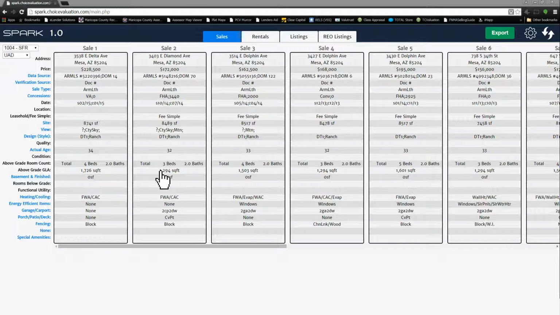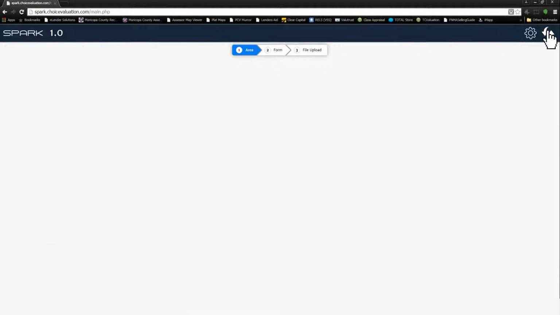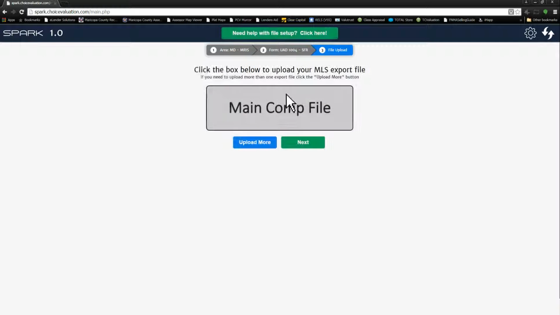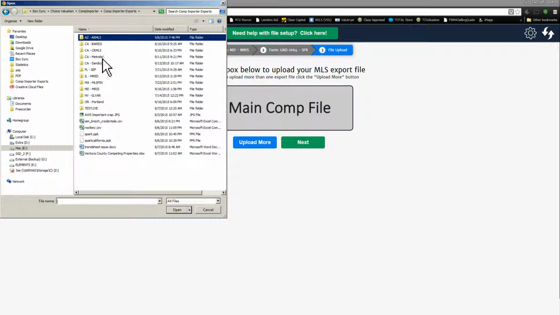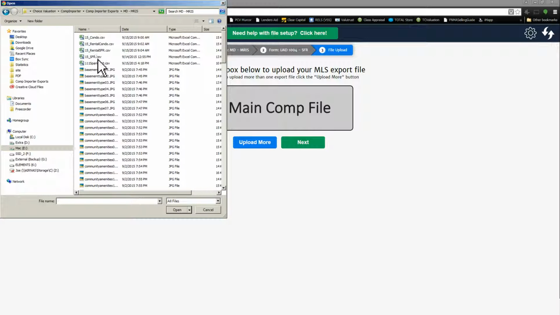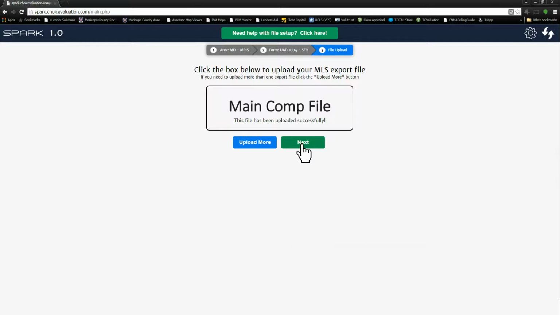I realized there was one other thing I wanted to show you. Just briefly wanted to show you what the basements look like in another area, just to be a little more descriptive here, because also the settings can be a bit different. Let me go to, let's refresh and start over here. So I'm going to choose, let's choose Maryland, MRIS, UAD 1004. I'm going to pick a file here real quick. Maryland, let's do an SFR.